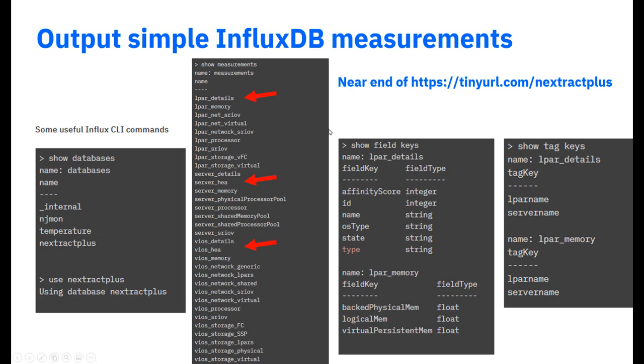So if you want to find out what they are, if you type in show field keys, then this thing is whacking up the screen, 10 screens worth of things. But you can see for the LPAR details, it says there's fields called these things. And if they're numbers, like the affinity score, for example, then you can draw a graph of that. Hopefully it's 100, because you've got high affinity. If they're strings, then you can put those out into a text graph.